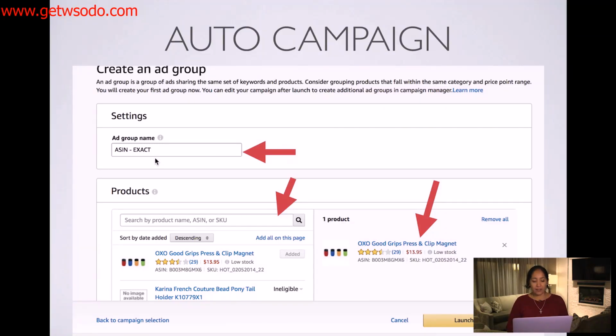So the next step that you'll need to take is you'll need to create your ad group name. In this case, I usually like to put the ASIN at the front. So the ASIN is the number that Amazon automatically generates for your product. So I put the ASIN followed by the name of the product. So if we were doing our 4D lash mascara, it would have the ASIN first, dash, 4D lash mascara.